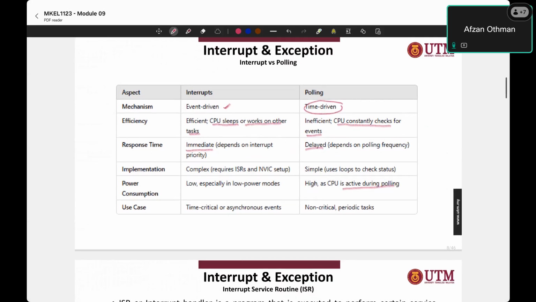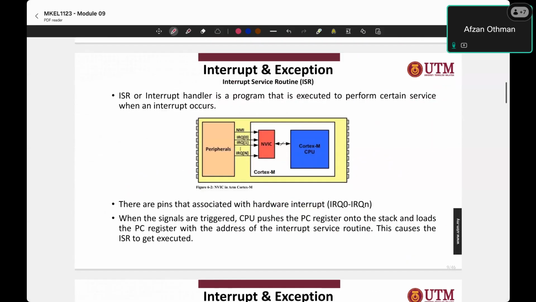Next we are going to look at the interrupt. What are the important components in an interrupt? Every time you do an interrupt, these are the components that you need to look at. The very first thing is the interrupt service routine, the ISR. The ISR, or interrupt handler, is a program that executes to perform a certain service when an interrupt occurs. So the ISR is a program that needs to be executed every time the interrupt is triggered.